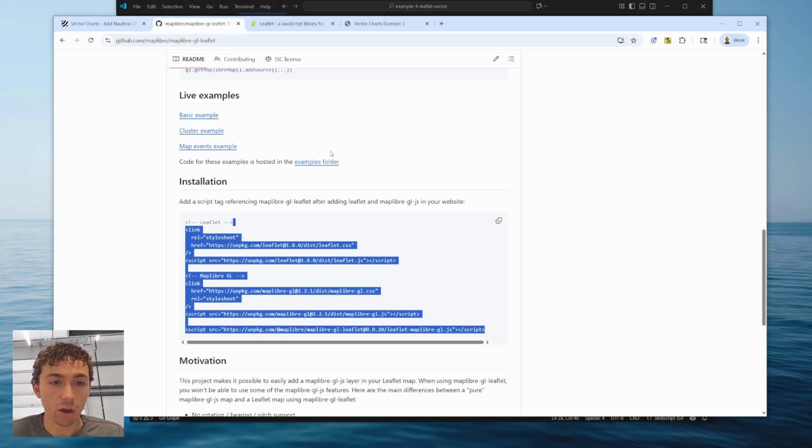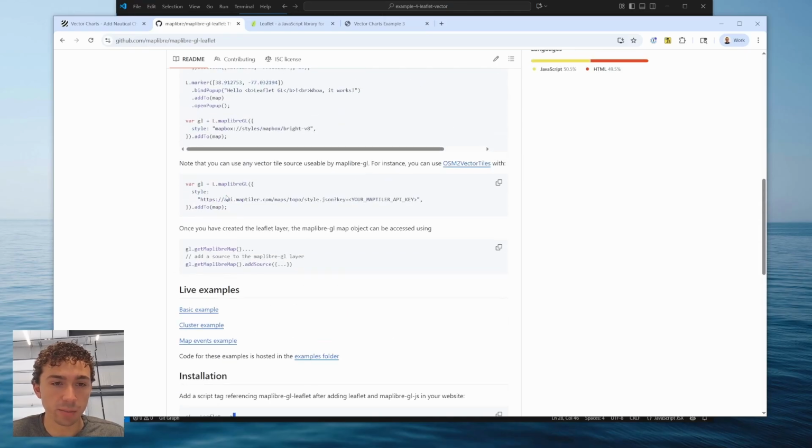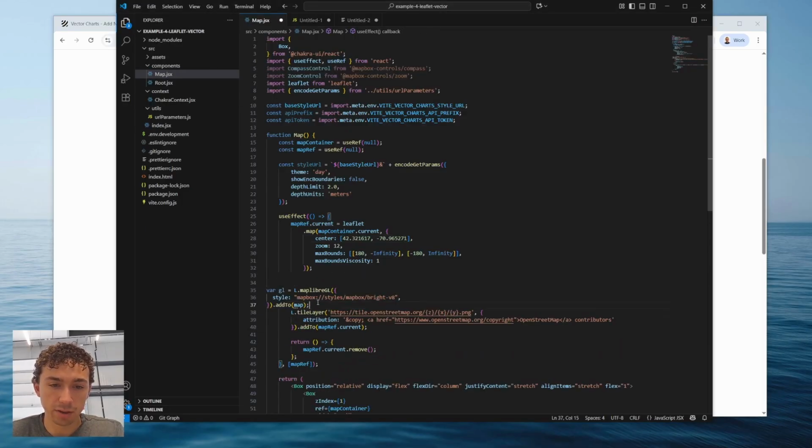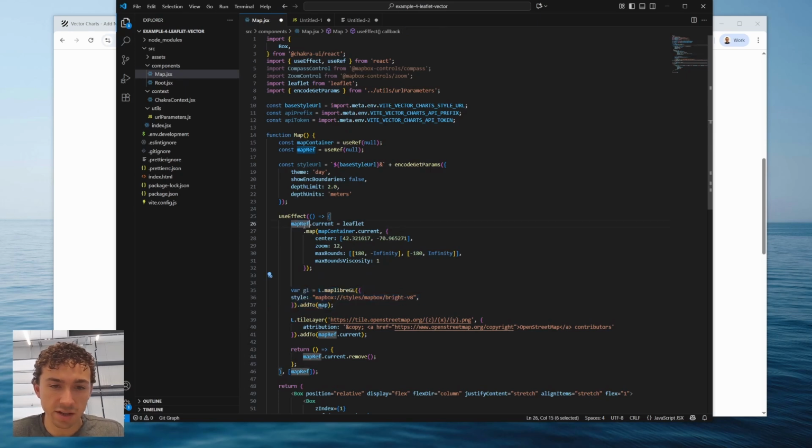Once you've done this, all you need to do in order to use maplibre-gl-leaflet is import it and then add a maplibre-gl layer to your map. So here I'll copy the contents of their example where they're initializing a layer and adding it to the map, and I'll put it in my application. I have to change the syntax around a little bit since I'm using React Ref, but that will add maplibre-gl as a layer. So that's the first thing we need to do.